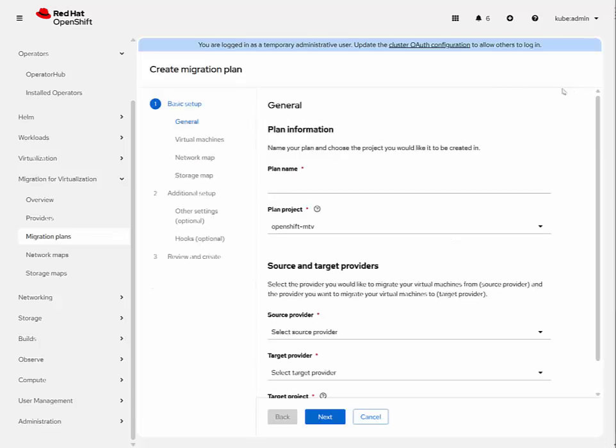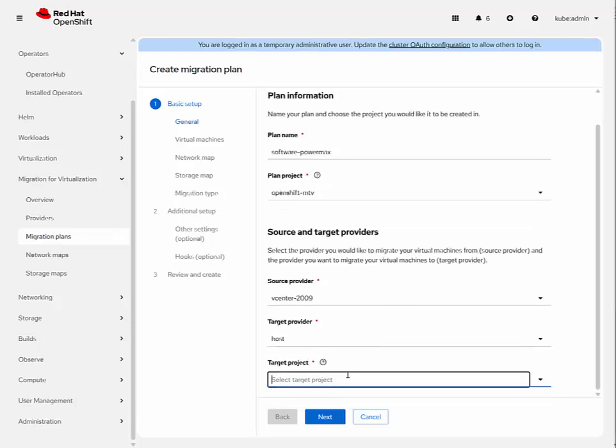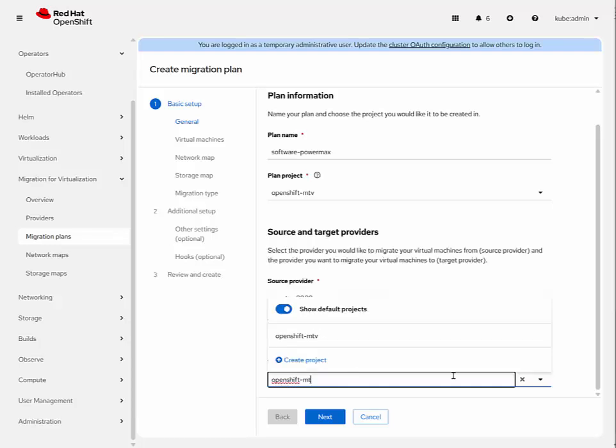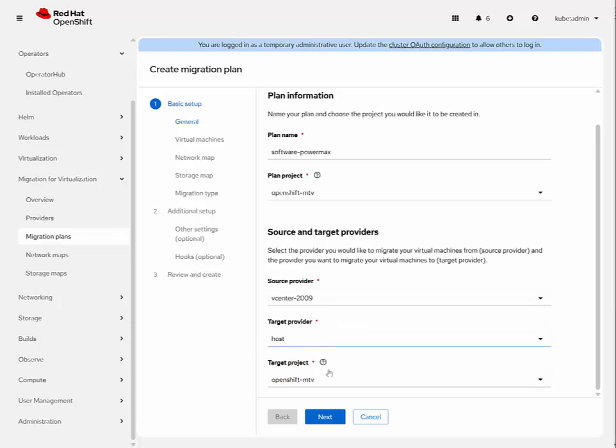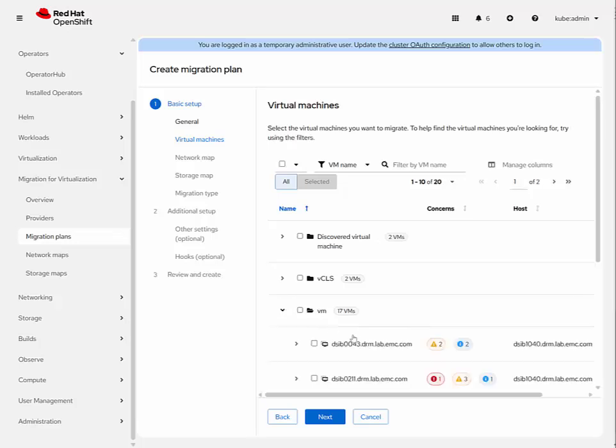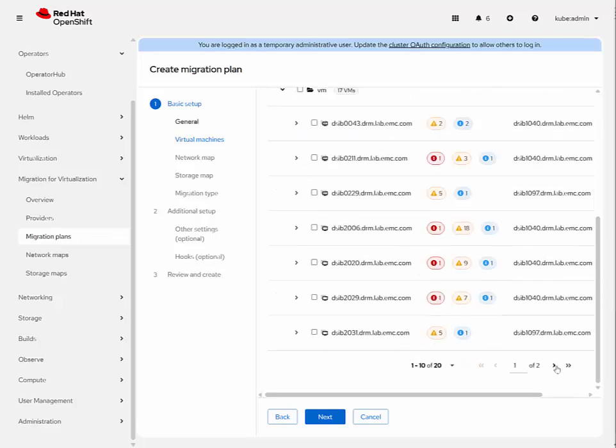So the way that we do the migration is through a migration plan. So we'll set up a name here. Our source is going to be the vCenter and then the target's OpenShift. We're going to put this in the OpenShift MTV namespace. This is where our objects are. We'll go grab that virtual machine.